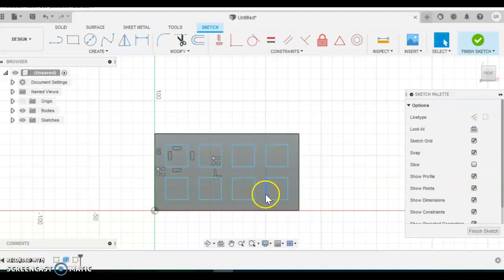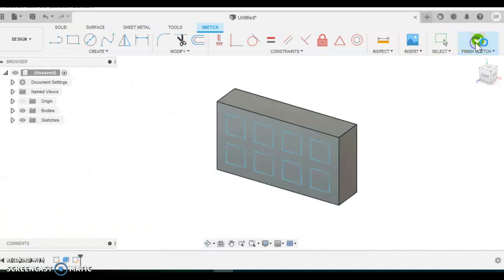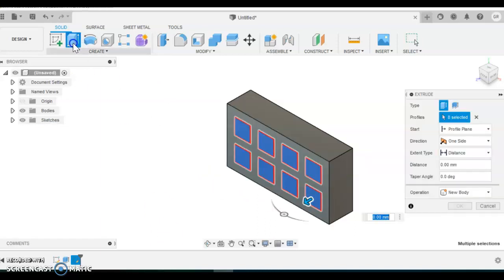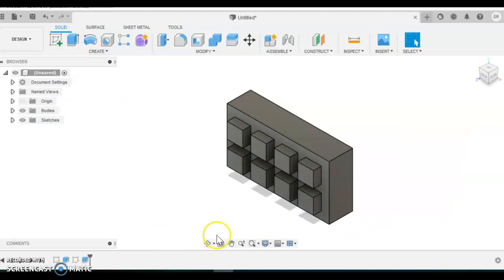So it's giving you a pattern perfectly spaced out. Now at this point you'd probably want to finish the sketch, and then you're going to click each of those, and I'm holding the shift key down so I can select them, and then you can extrude all those shapes by however much your design is. So that's the pattern tool.